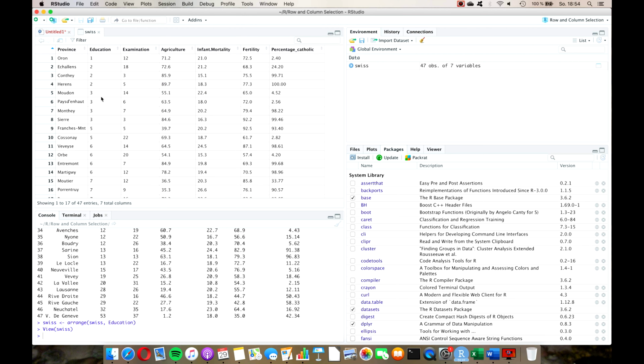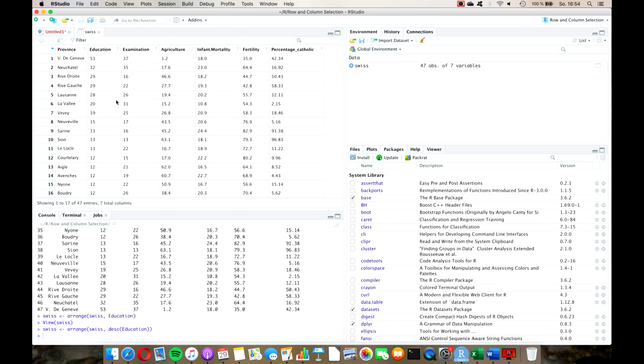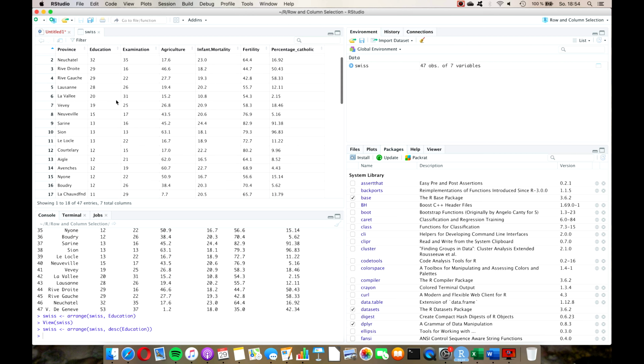Now, the standard option, as you can see, is to arrange by ascending order, but you can also arrange by descending order with the command desc in front of education, and then you type an opening bracket and a closing bracket. Now, of course, then your command will have two closing brackets in the end. Press run, and now we have ordered in descending order.